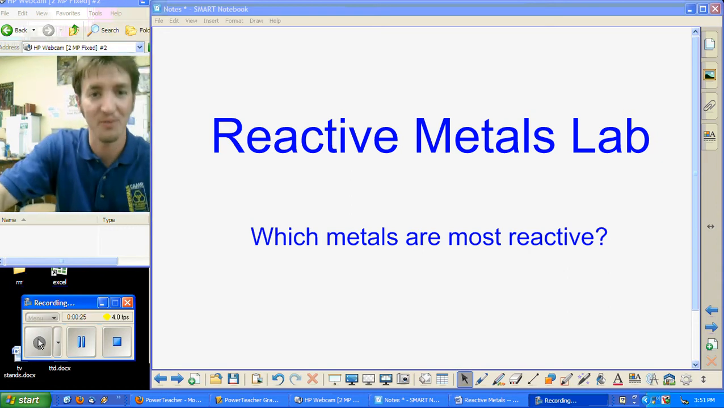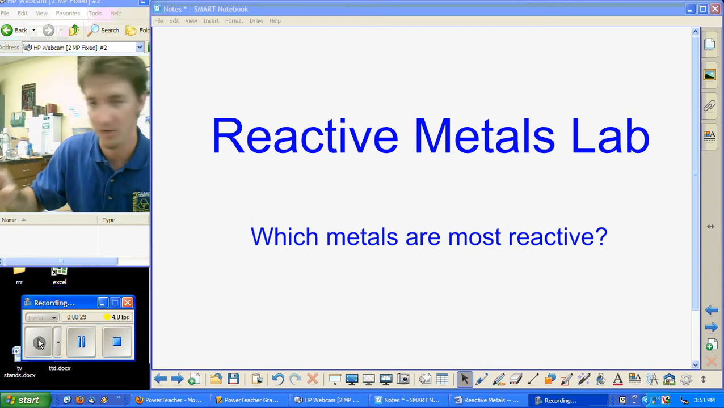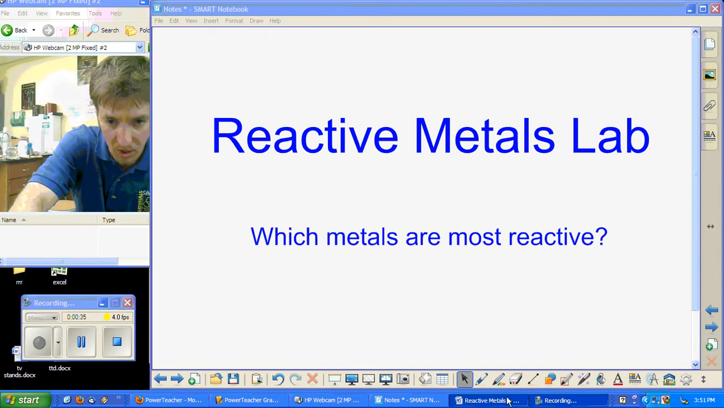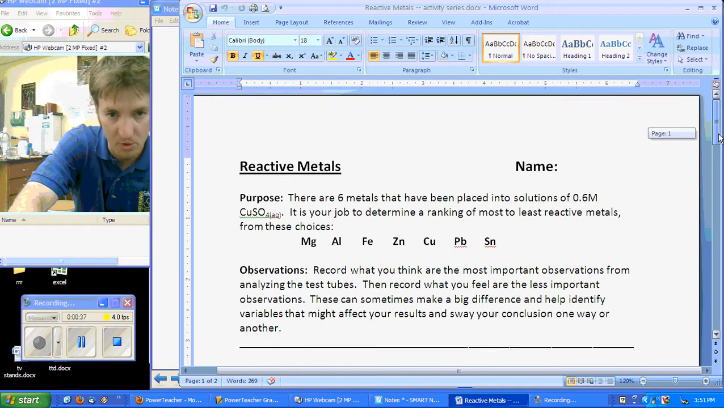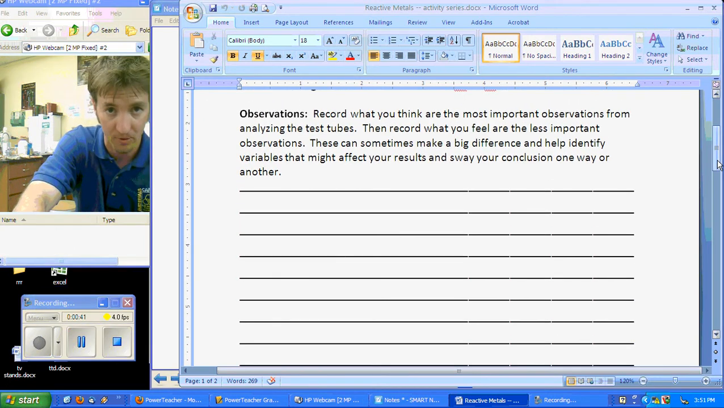Alright, this is the lab for reacting metals. So if you're not here on Friday, you're doing this or watching this at home, and you are filling out this sheet, which kind of gives you the rundown, but you're just writing your observations. So you're going to see some stuff happen, you write down what that is.